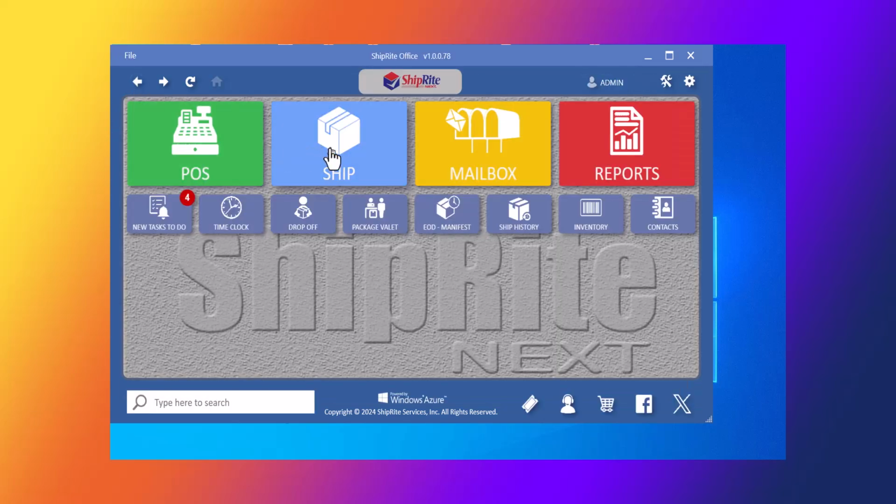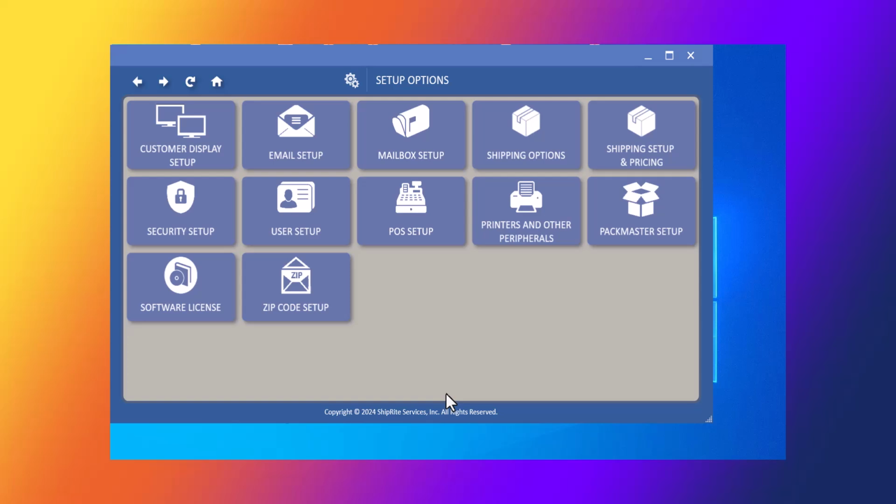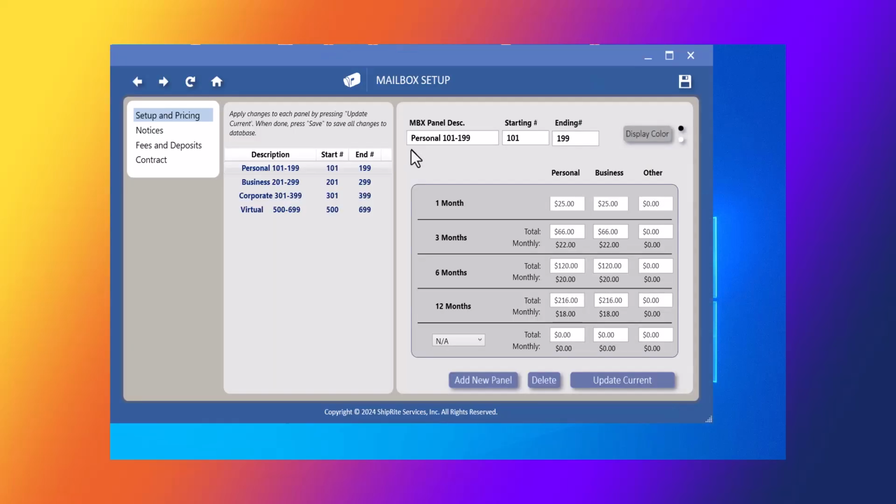Now we're going to go to mailbox setup. So we're going to go to setup, put in our security code, and we're going to go to mailbox setup. You will notice we have 4 items on the navigation bar. We're going to go through all 4 of them. The first one is setup and pricing.